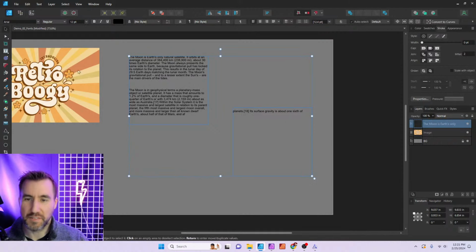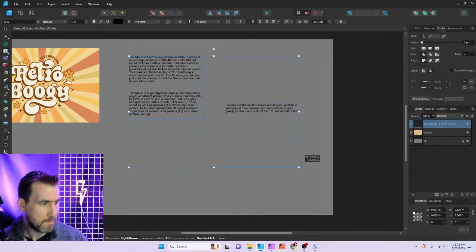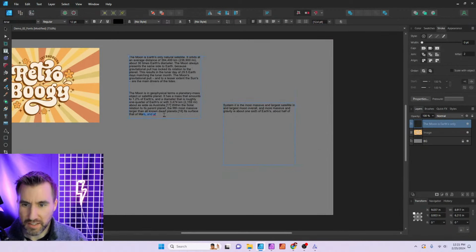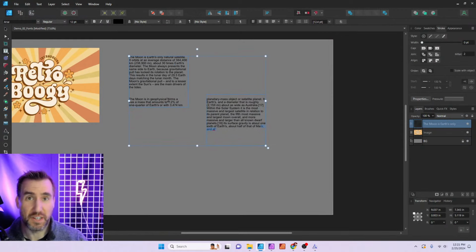But unlike Affinity Publisher, it's not as flexible. It does kind of smartly scroll a little bit, but I was told that the last line isn't as well formatted as it is in Publisher. So again, I think Publisher is the best tool to use for this job.